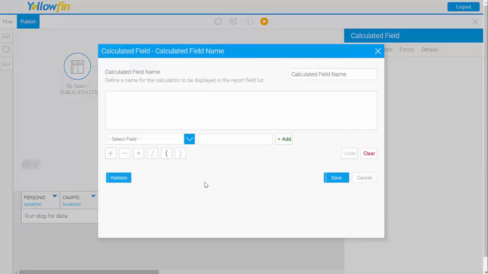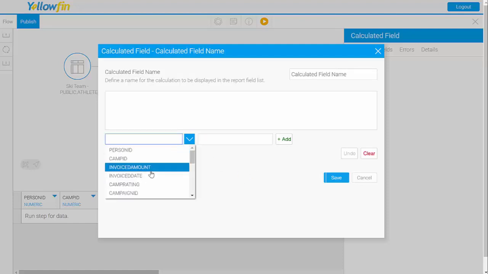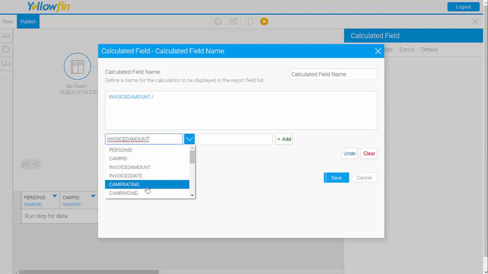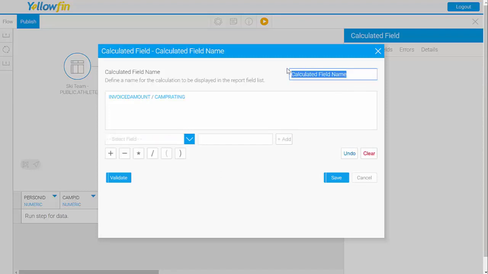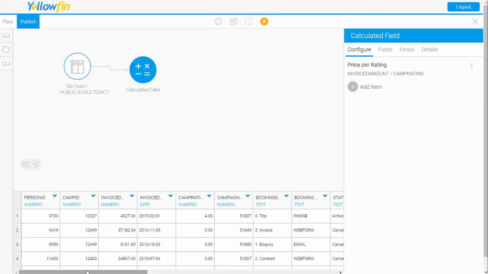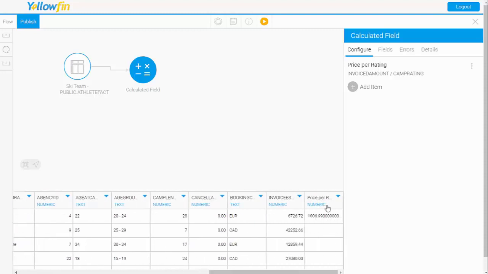Calculated fields is the next one. Again, I'm going to drag that in and connect these up. Once it's connected, I can then configure the item. Calculated fields are very simple, so they're using our normal calculated field builder that you're probably used to seeing in other areas of Yellowfin. However, you're limited to being able to only do basic calculations of plus, minus, times, divide, and using your parentheses. But you can still choose your fields, so you can still go invoiced amount divided by rating as an example, and give it a name. Price per rating, let's call it, and save.